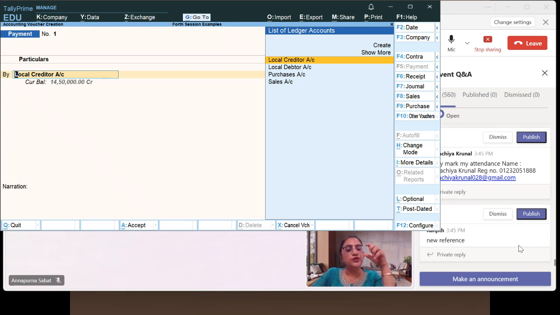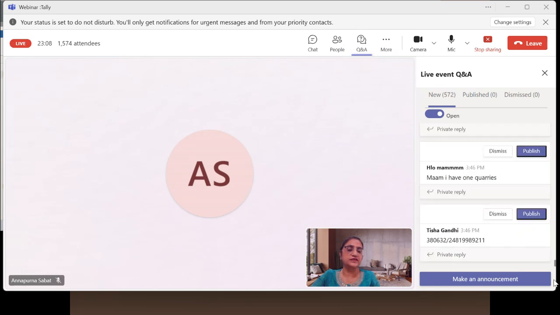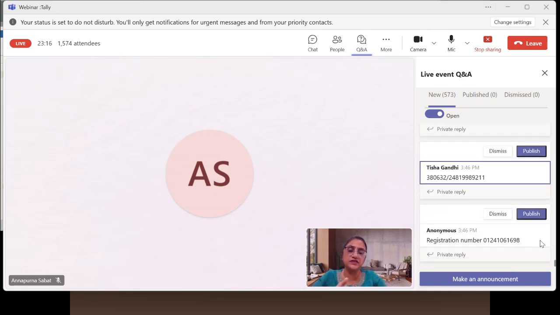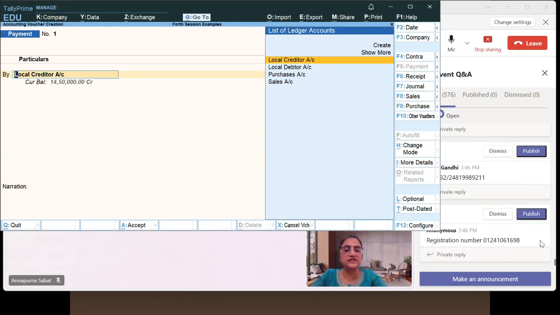I told you in the sessions already, I taught you two keys are very important. The first one is the F11 key, that is used for the company features. The second one is the F12 key, that is used for the configuration. So just press the F12 key.